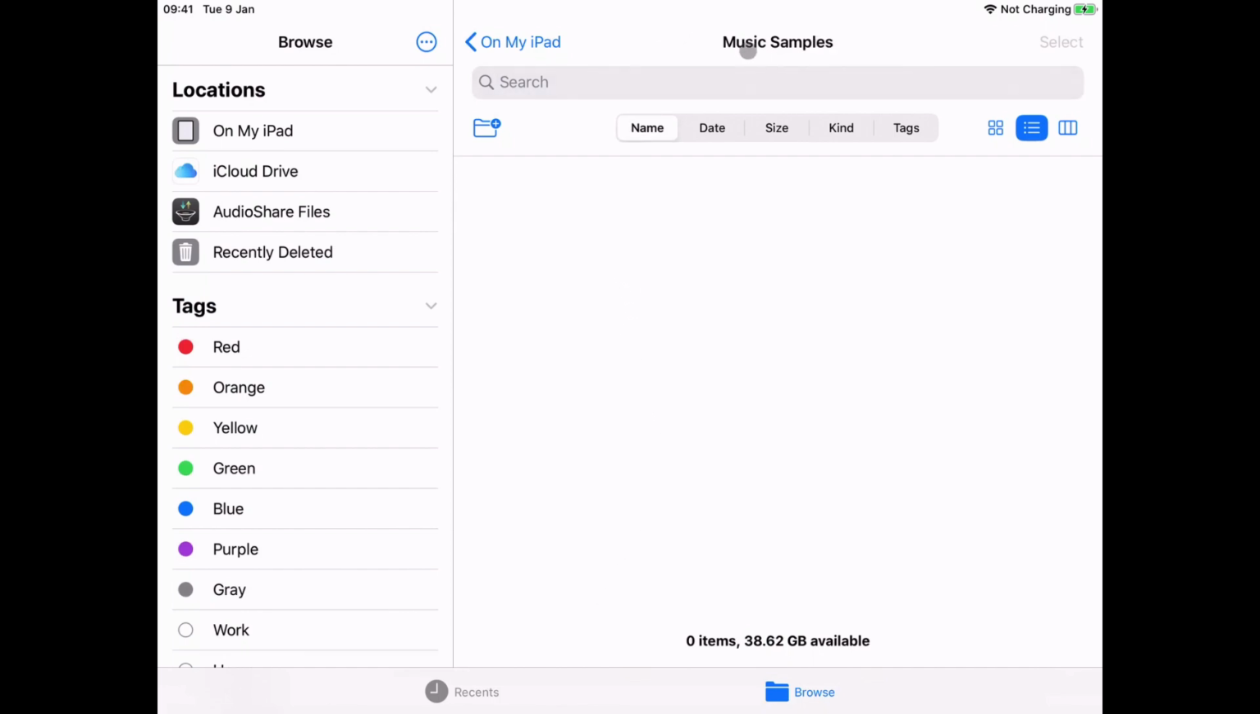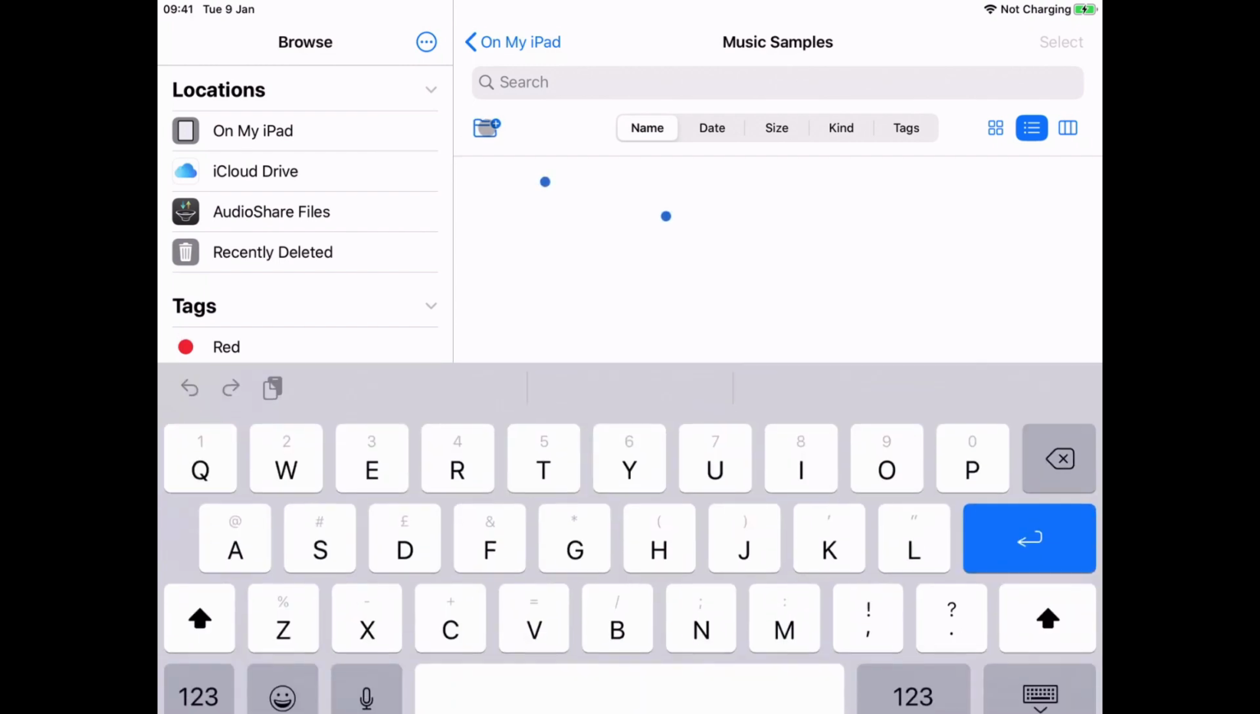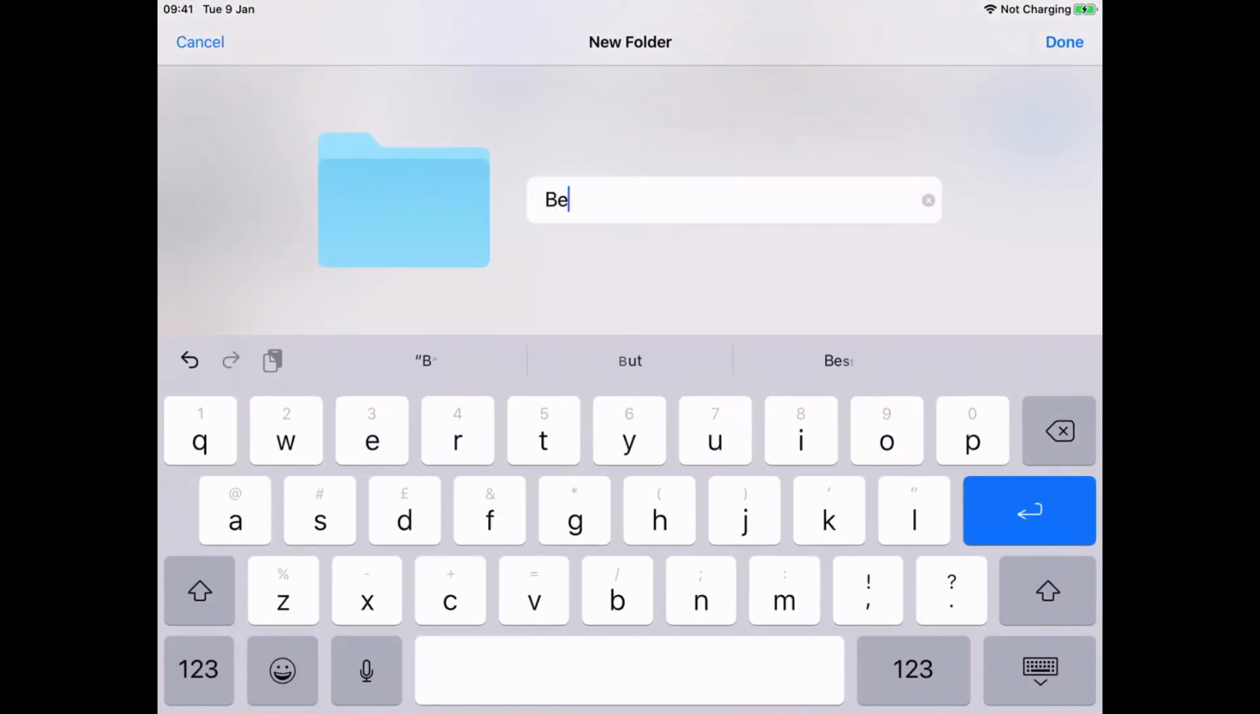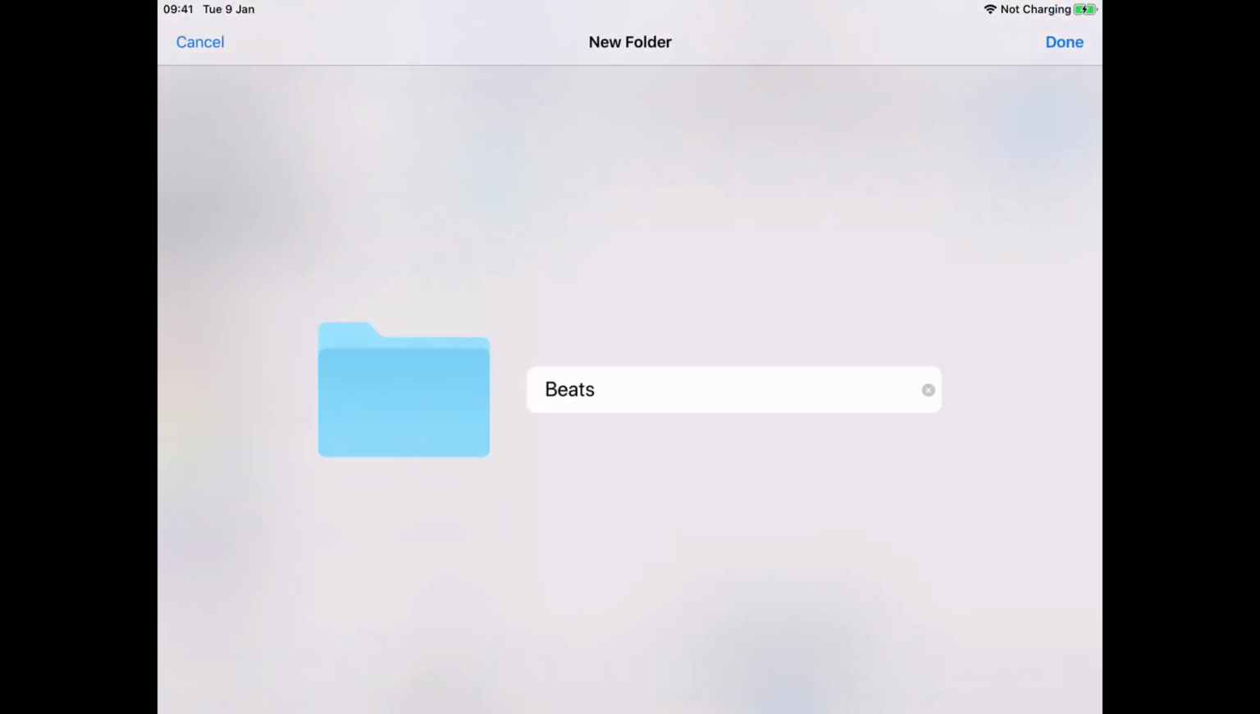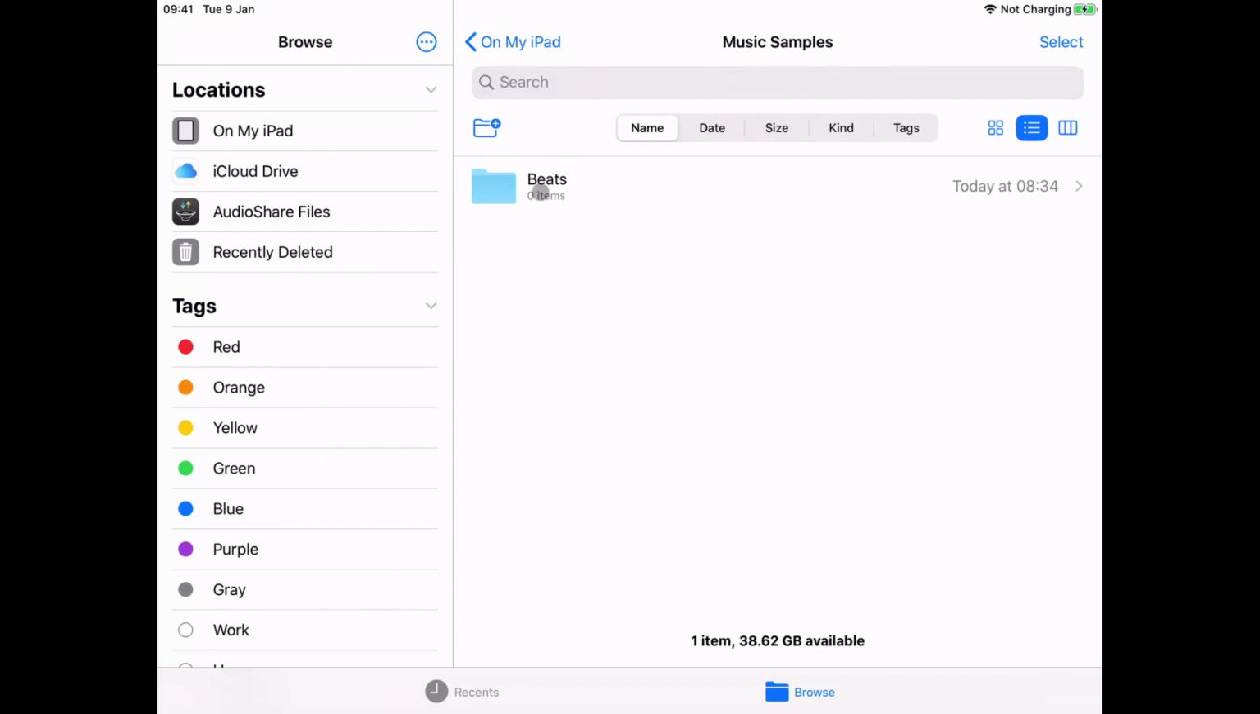Now, we're in the music samples folder here. You can create subfolders in here if you want. So if I wanted to create one called Beats, that's totally fine. Now I can store my beats in there. You could divide that up into whatever way you want. You could create one based on the name of the app. It could be based on the tempo or the speed or the key that they're in. It's completely up to you. Different people use different systems. Whatever way you want to work it, I'm sure it will be sweet.